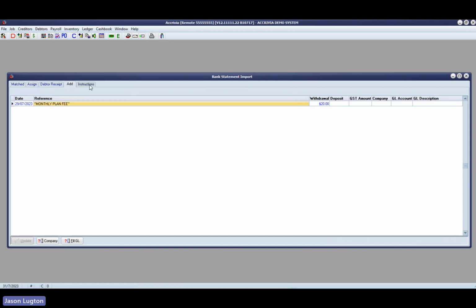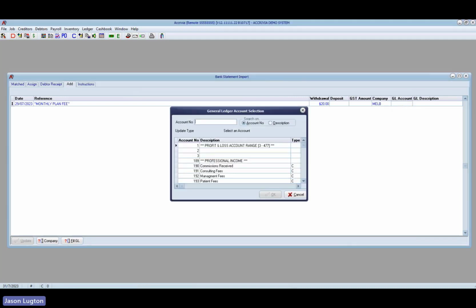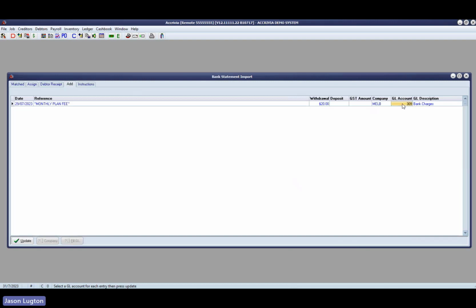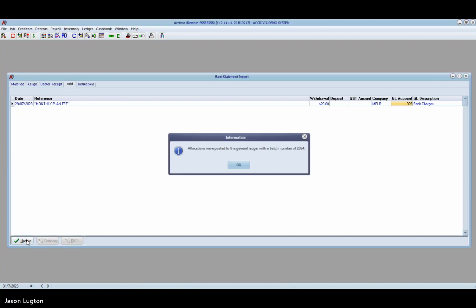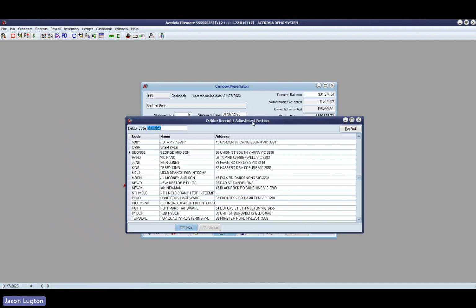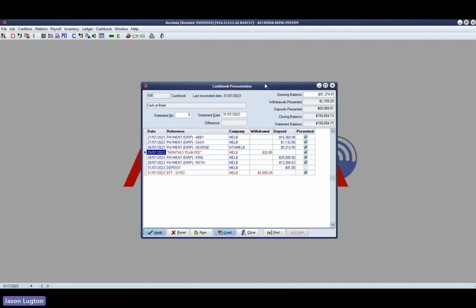I can simply use the Add tab, set the branch or the division or whatever it might be that relates to. If I know the GL account, I can type it straight in. If I don't know, I can search for it, all the usual sort of things you're used to in that space. As soon as I give everything on this screen information to make it valid, the Update button comes alive. That's been entered into the system as a general ledger journal. I opened that screen earlier, close that.